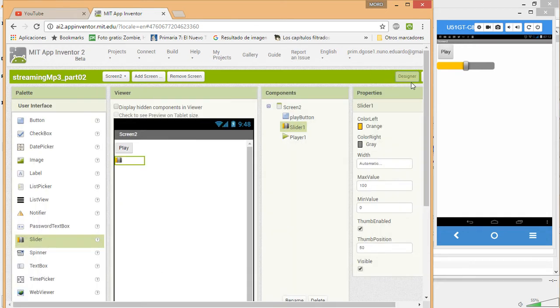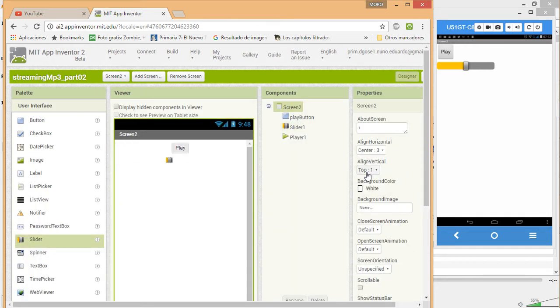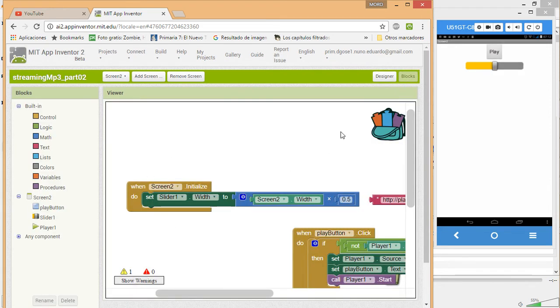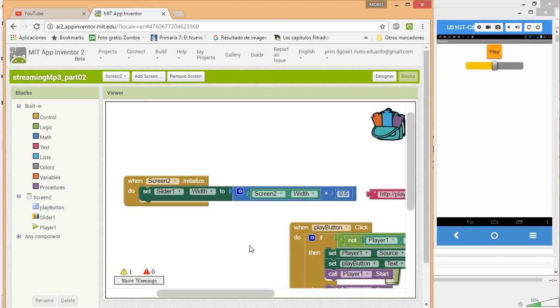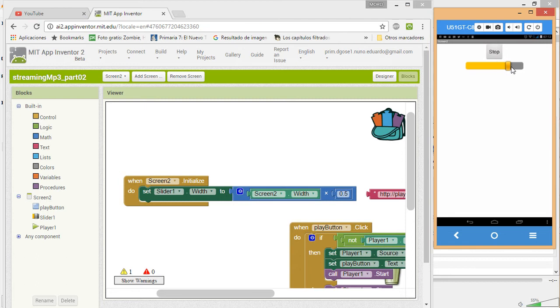Another thing, we can change here the screen to center, and that's it. Now we can play, and volume is at 50, remember. Let's wait for this. And 0. 0. and 100.